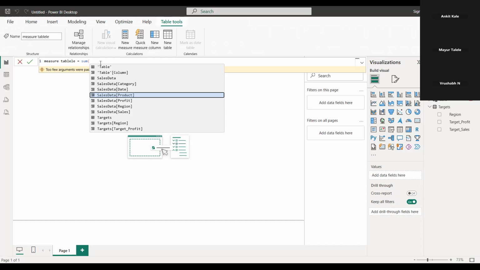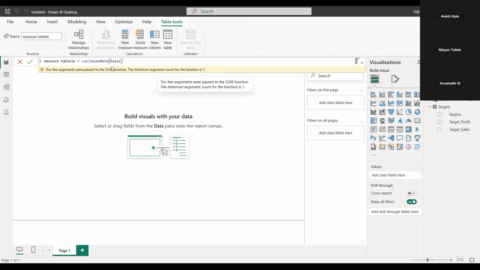Now you have to select the sales data table, sales columns. Come down, close the bracket, and press enter.